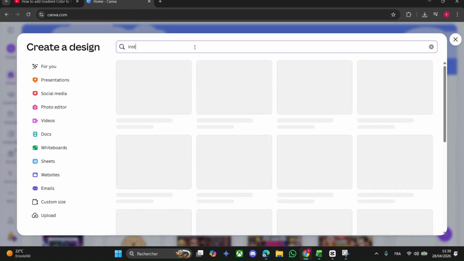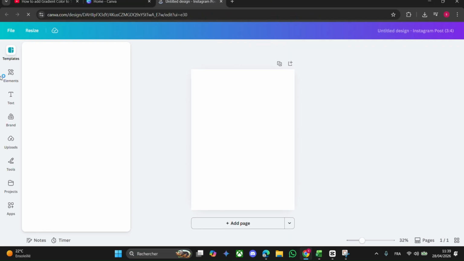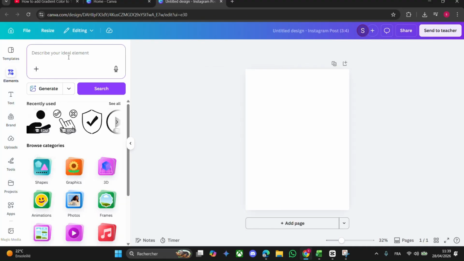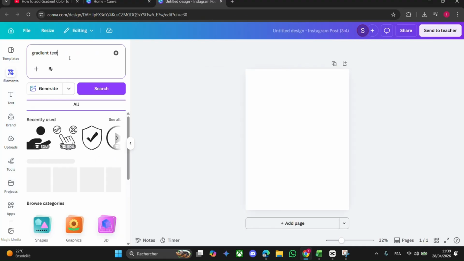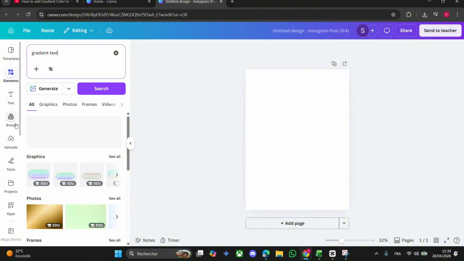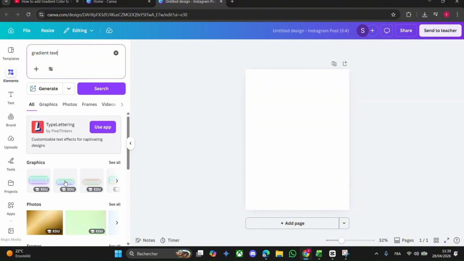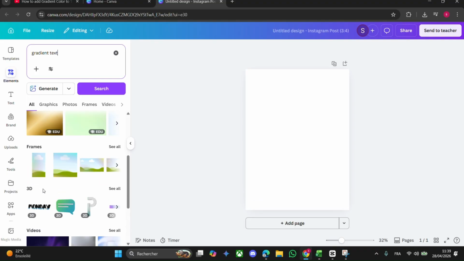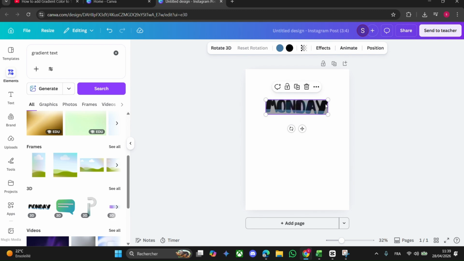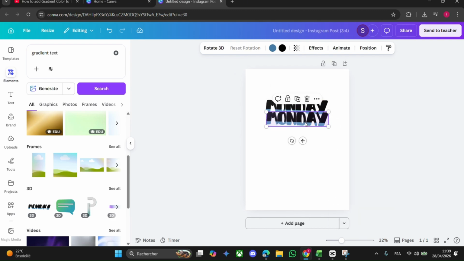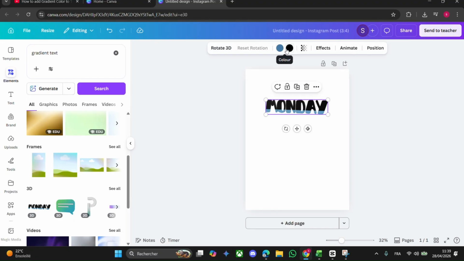So first hit the create button, choose for example Instagram posts, and hit Instagram post. Now here in elements just type in gradient text, hit enter, you'll get some gradient text templates here. So for example we're gonna choose this and make a duplicate or just like that.